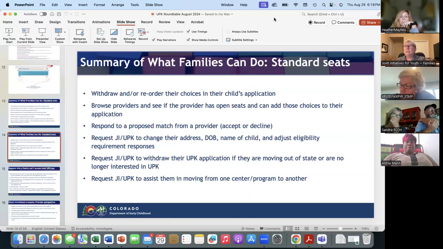Okay. So families can actually tell at this point, based on the number of seats that you have in UPK and the number of kids you have in enrolled or match status, how many seats you have available. Match status holds up a seat for you. So you don't want that to go any longer than that week because you can't add somebody else in until that one is resolved. They can respond to a proposed match from a provider by either accepting or declining.